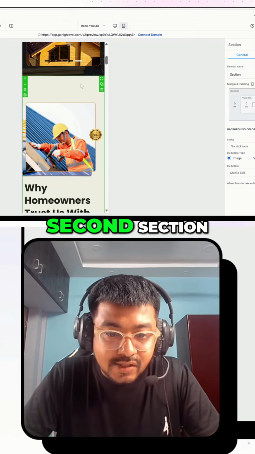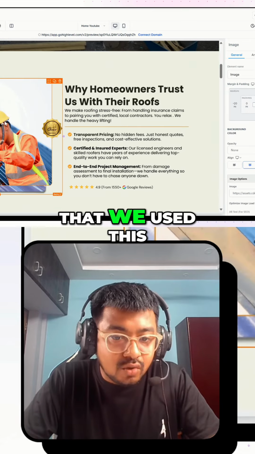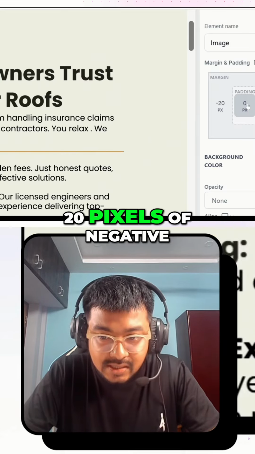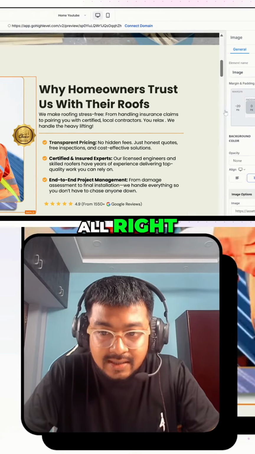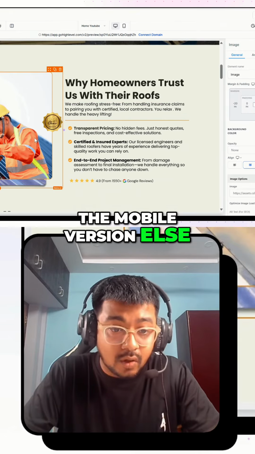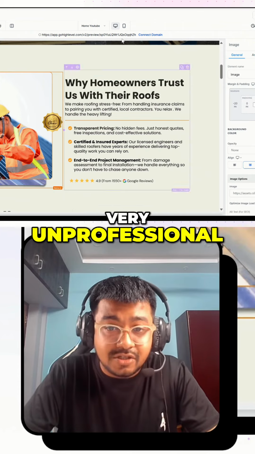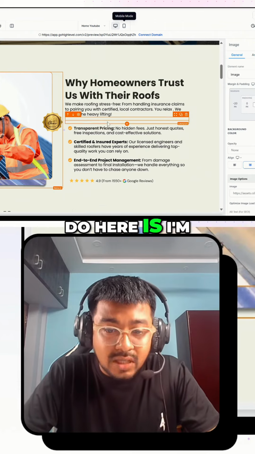Let's proceed for the second section, which is this section. Now, one thing, if you remember, that we use this particular image and added 20 pixels of negative margin in this, right? This isn't a good thing for the mobile version, else it will go out of the screen, right? Which makes it look very, very unprofessional. So what I'm going to do here is I'm going to keep it this way.